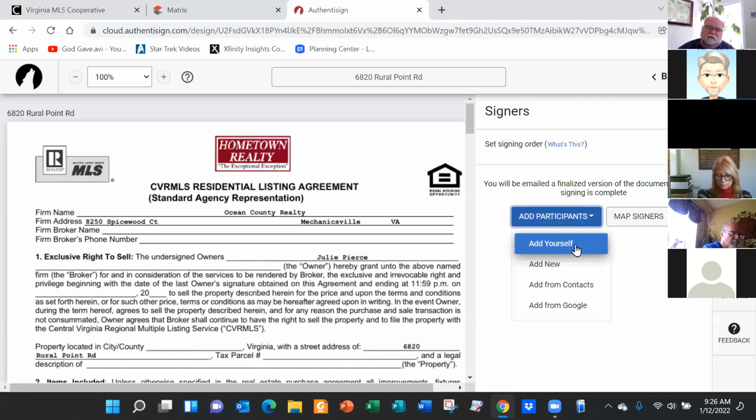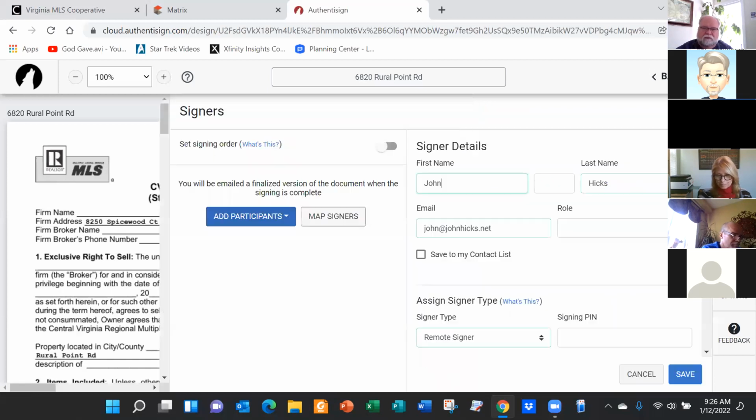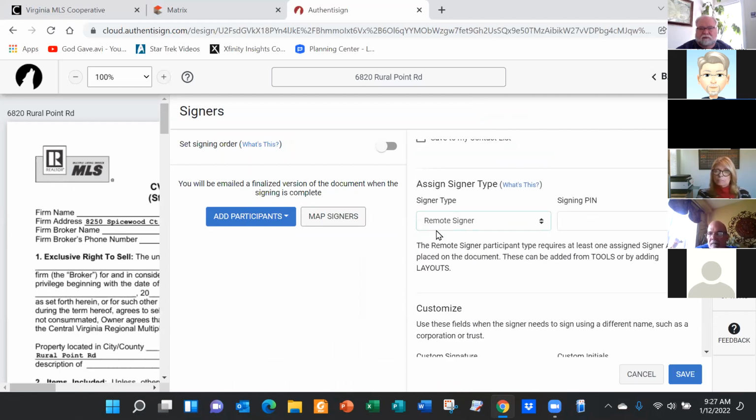You drop this down, you can add yourself, and I will add myself because I'm the listing agent on this. I'm listing a house for $200 million. Wow. And, you know, one of those a year, I'd have just stayed in the sales side of the business, you know? All right, so I'll add myself. Here I am. Here is my email address. It's already filled out. I'm going to be a remote signer.